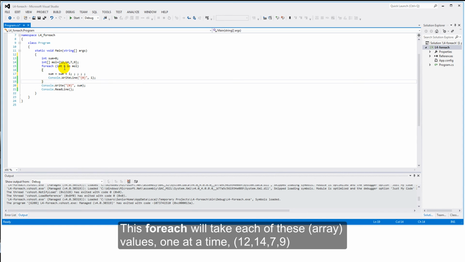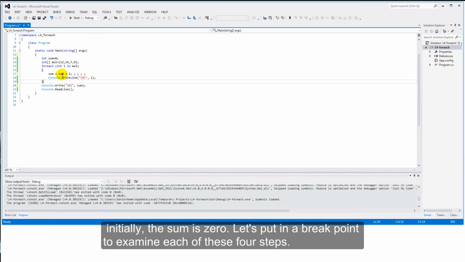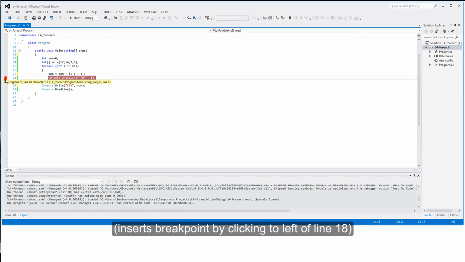So let's take the start of this. This for each statement will take each of these values in this array one at a time. First of all 12, then 14, then 7, then 9. So that we go 1, 2, 3, 4 times around this loop to add up the sum. And initially the sum is 0. So let's put a breakpoint in here just to examine the value. And we'll do it just there.